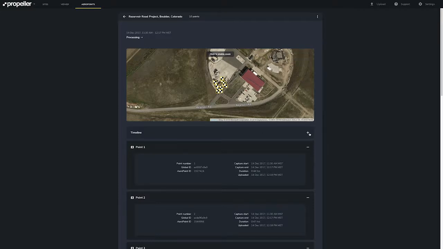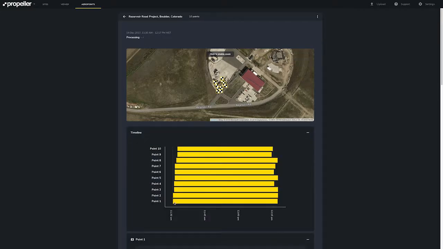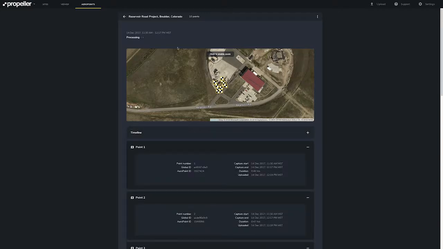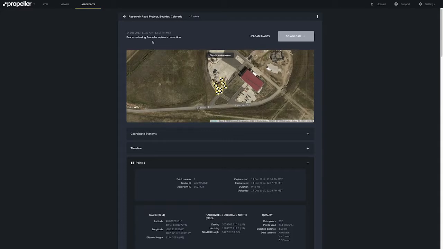While it's processing, you'll be able to see the capture information for each point and view the timeline. Remember, it is important that the first point you place is the last point to be picked up to ensure overlap is within range. Alright, the mission processing is done.